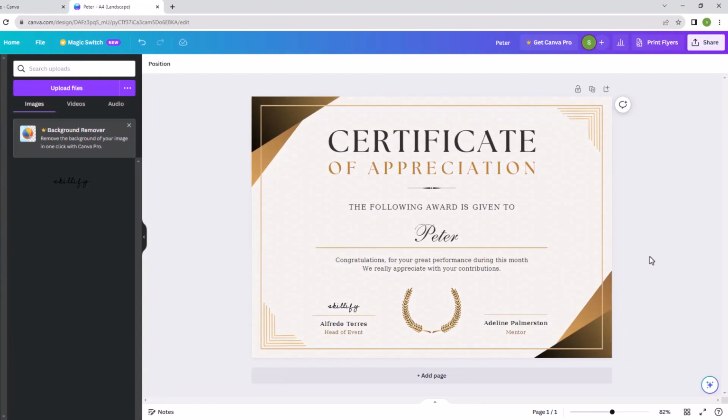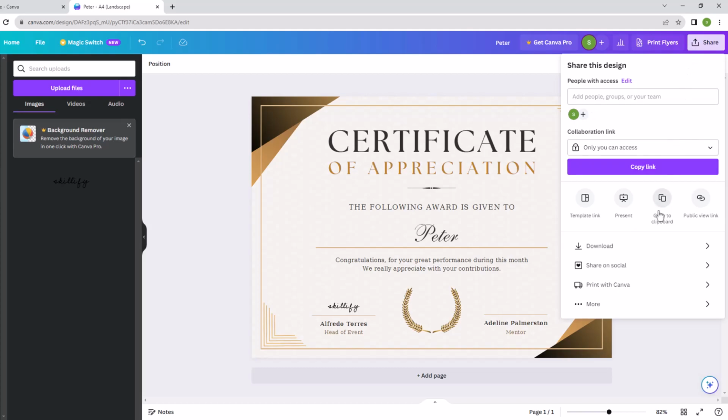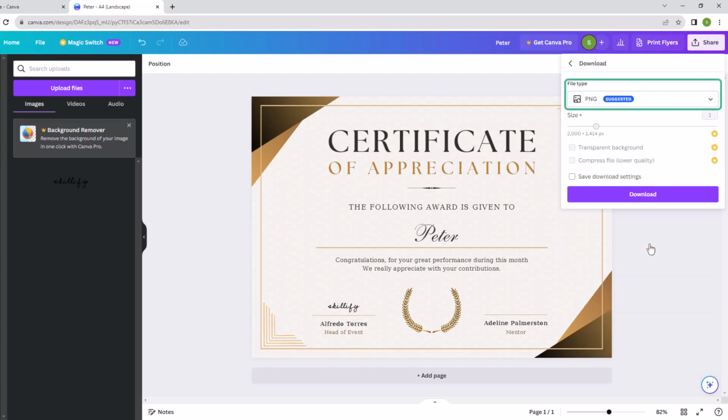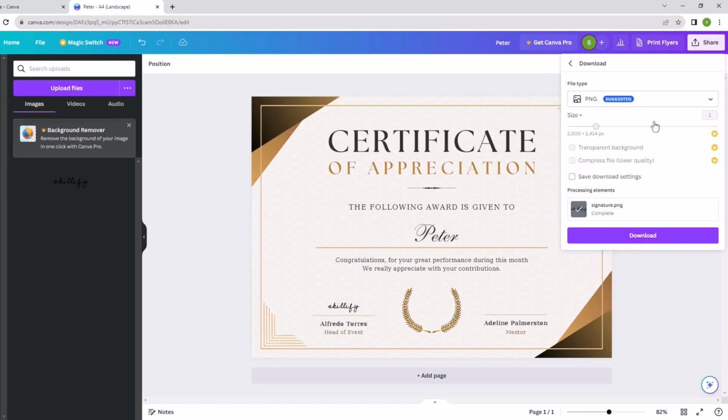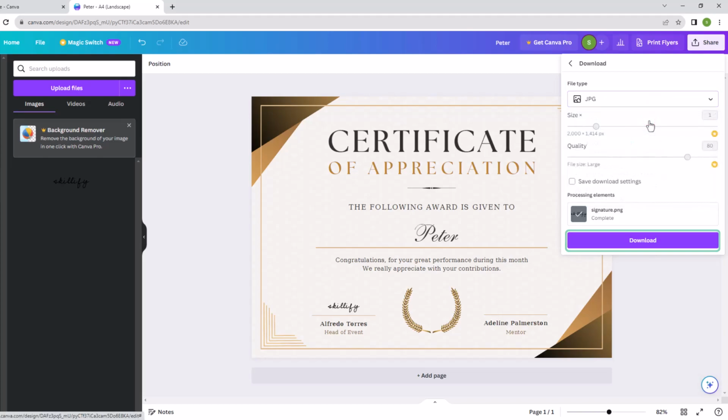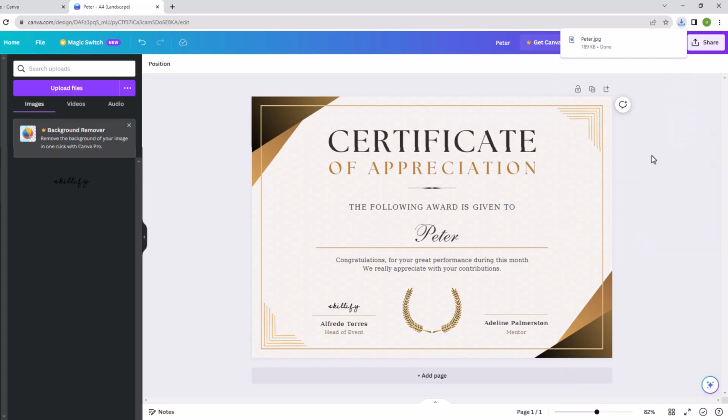If you want to download this certificate, click the Share button and select Download. Choose the file type you want and click Download. Your certificate is ready.